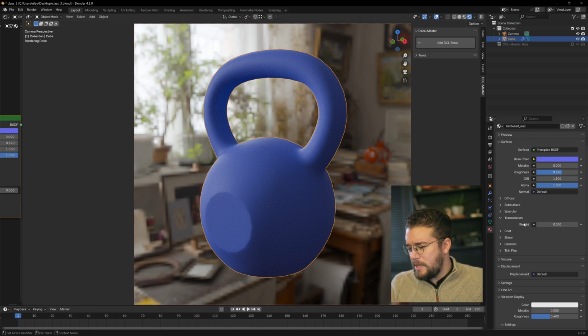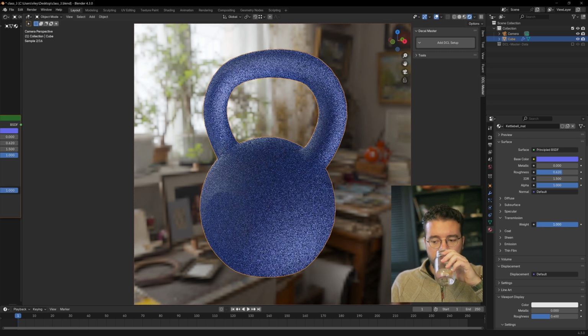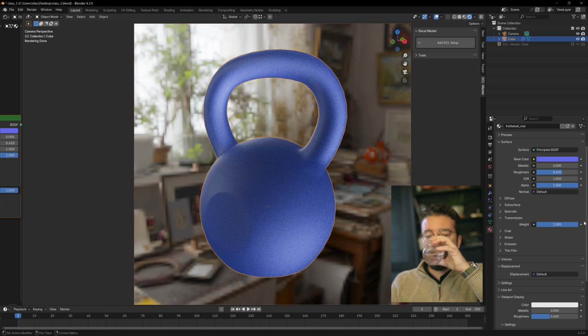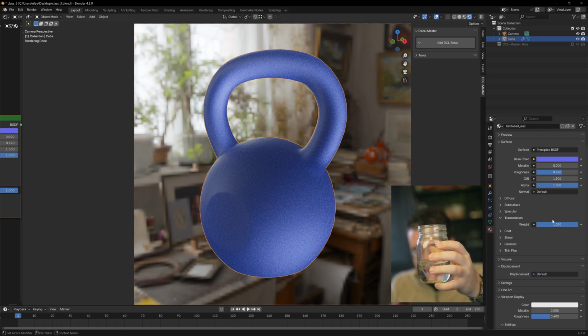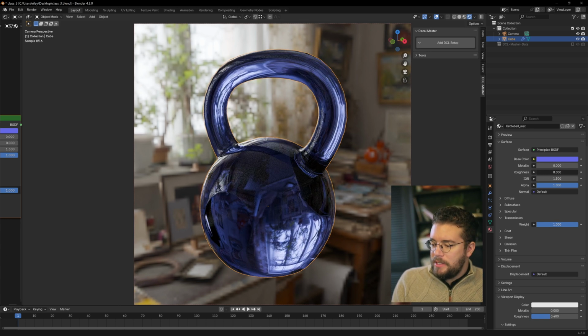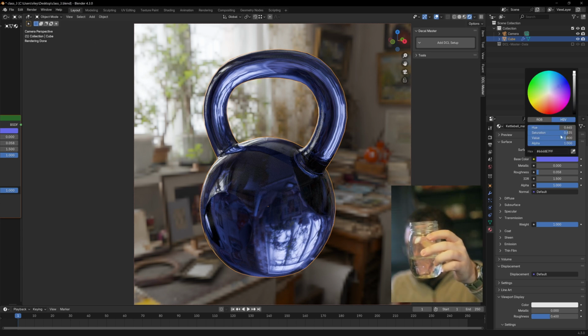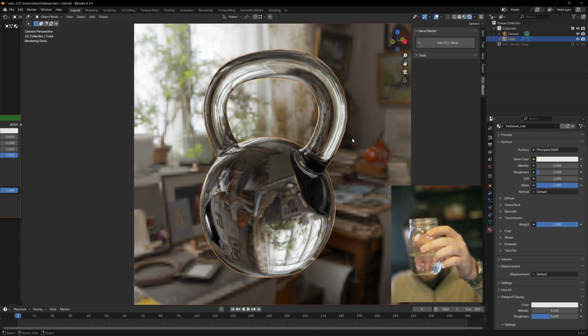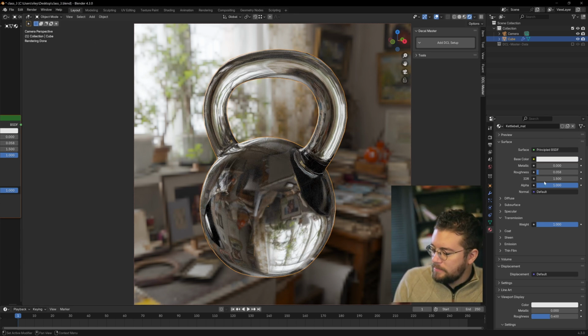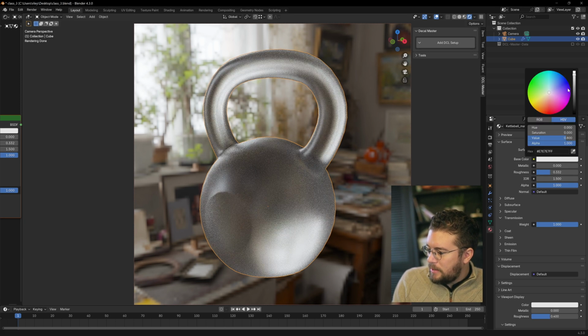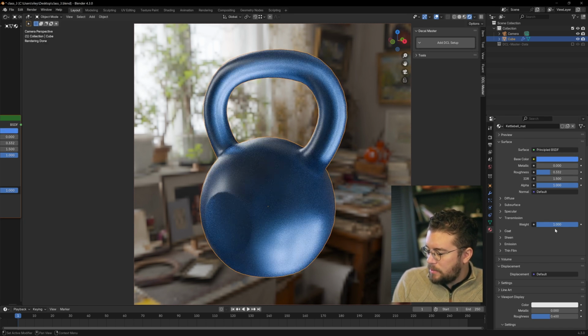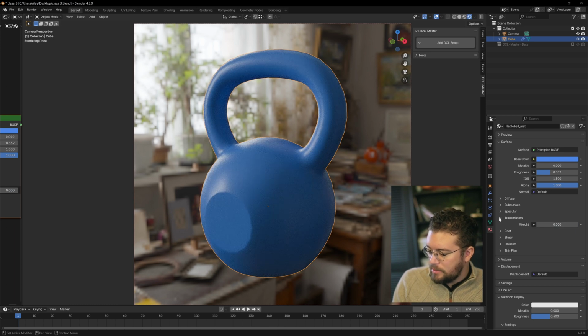So next we have transmission. This is basically like transmissive glass, for example. That would be totally transmissive with a lower roughness value and no color there. That's how we would make that glass material that I'm holding. So let's go back. Let's add that blue back in there and let's reduce our transmission, turn it back off.